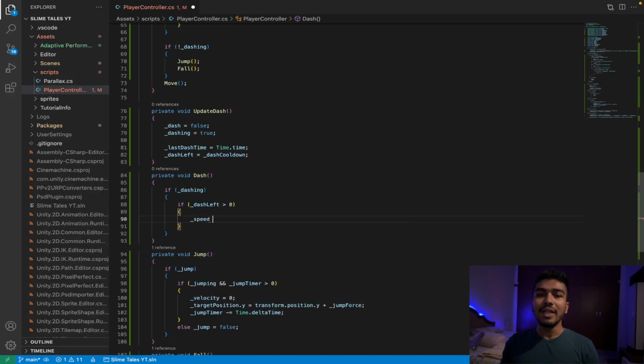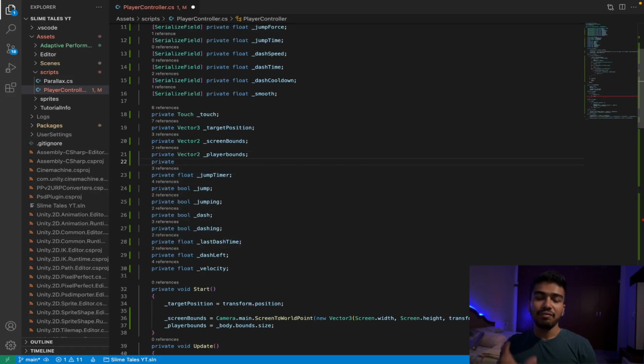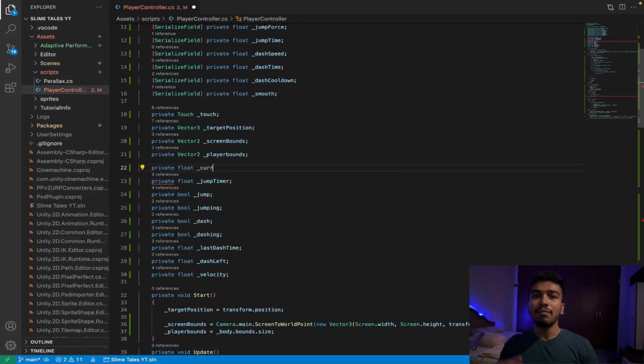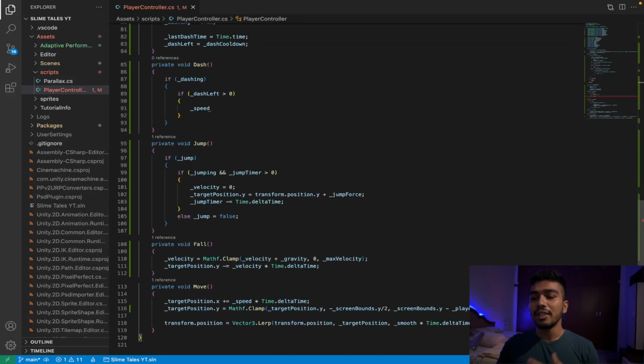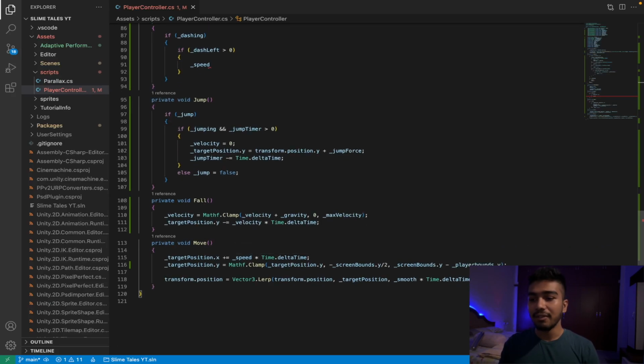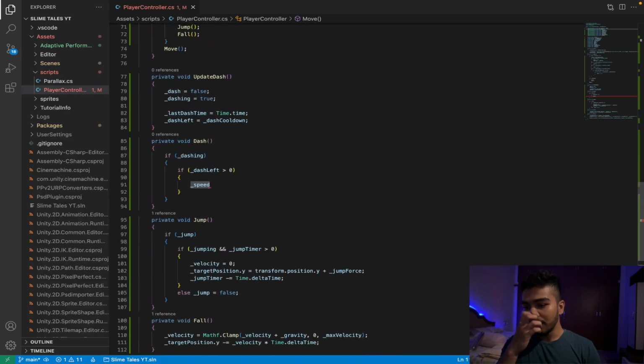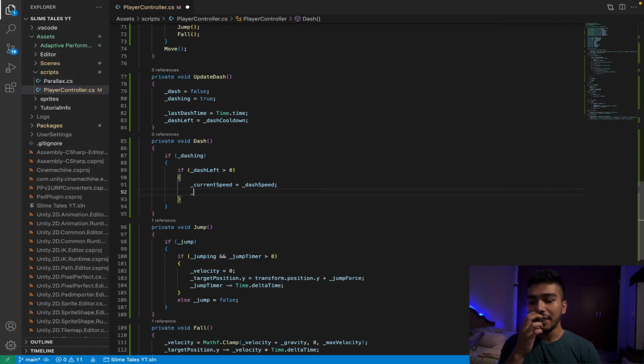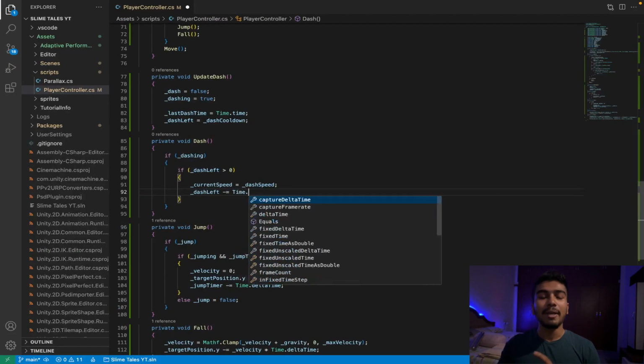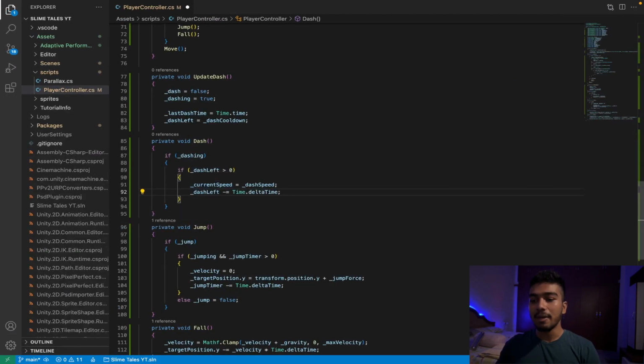Now, when we are dashing, we want to update the speed. But if we update the speed variable, then we have no way to get back the actual speed of the player. So we are going to create a new variable, current speed, and that is the variable we are going to be updating from now on. So I'm going to change the value from speed to current speed, and I'm going to set it equal to dash speed, and I'm going to decrement dash left by time delta time every frame.